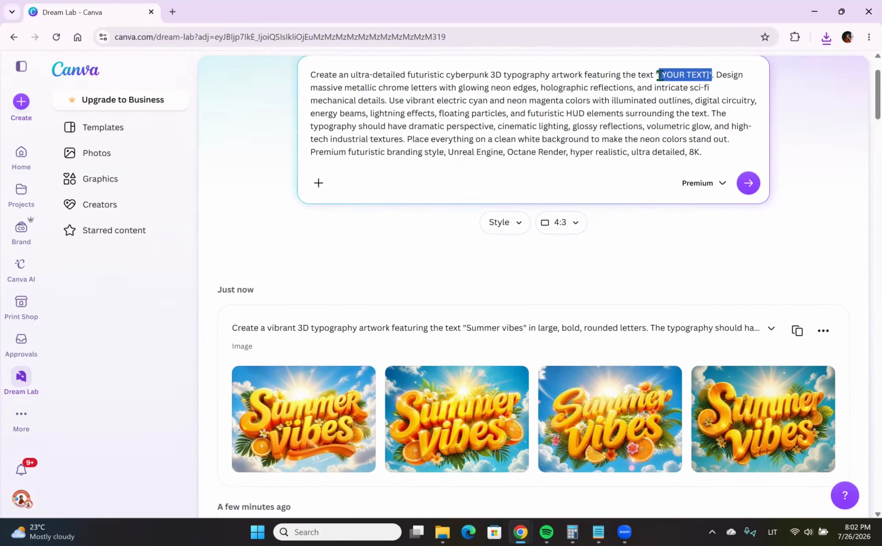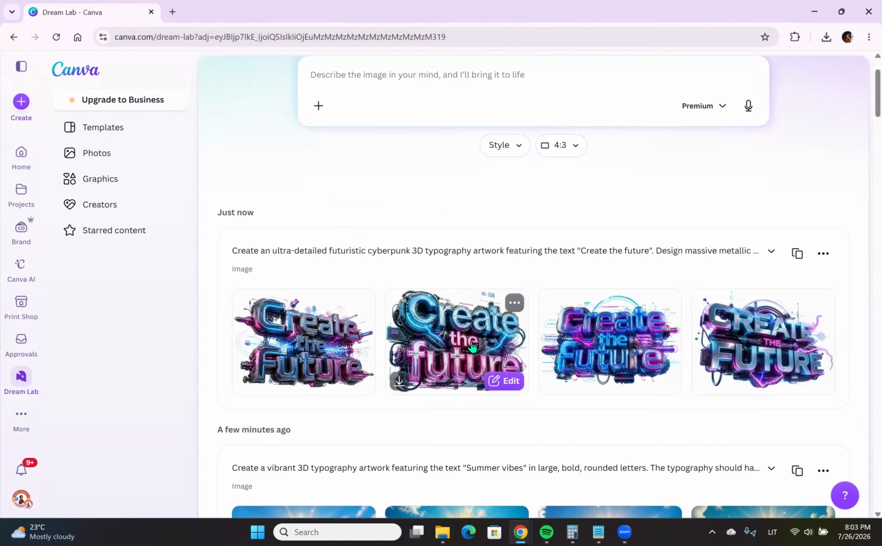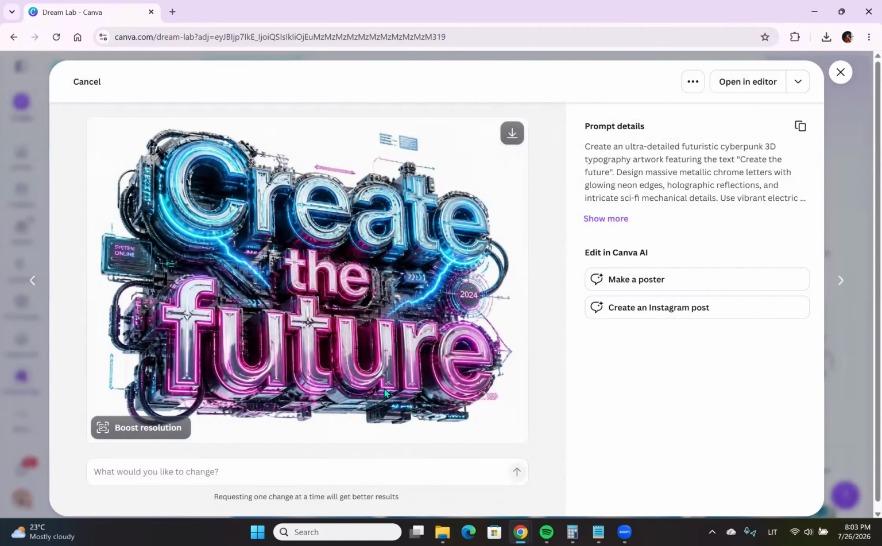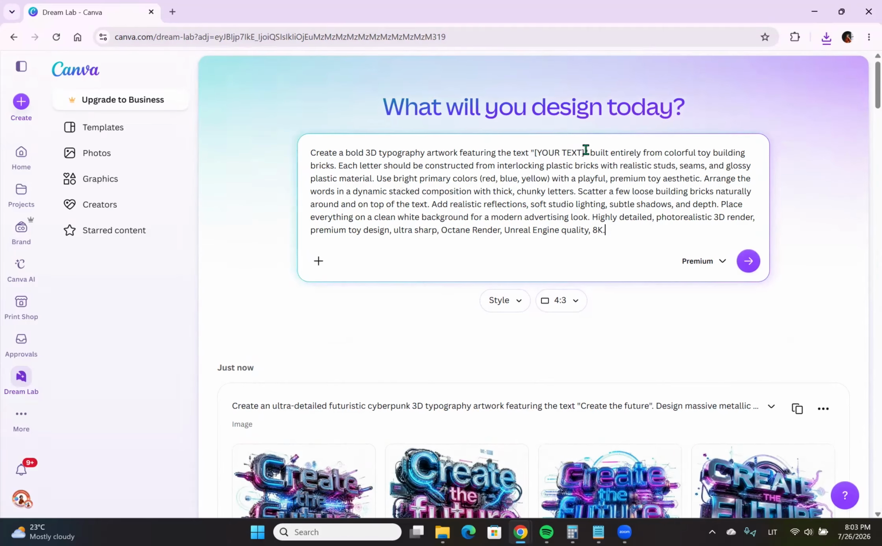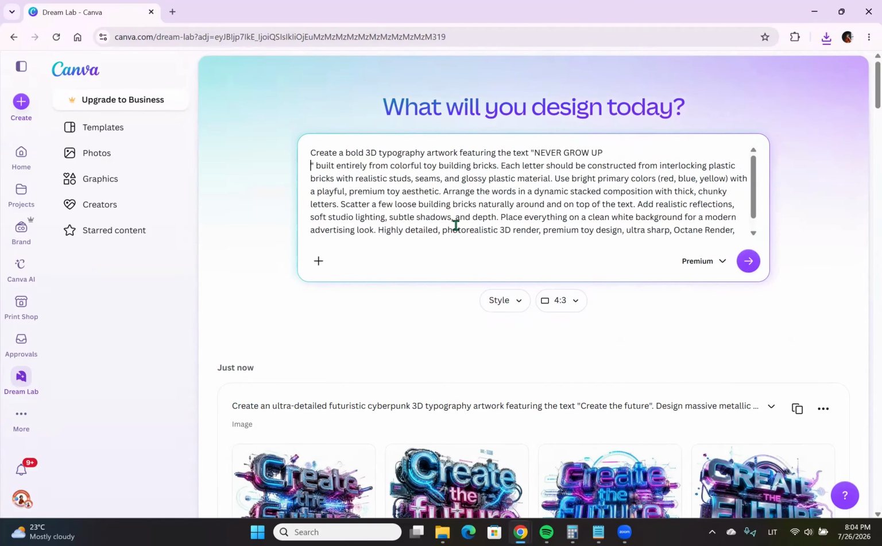And I'm entering create the future. That's great. And the last one is the Lego effect. And here I'm entering never grow up.